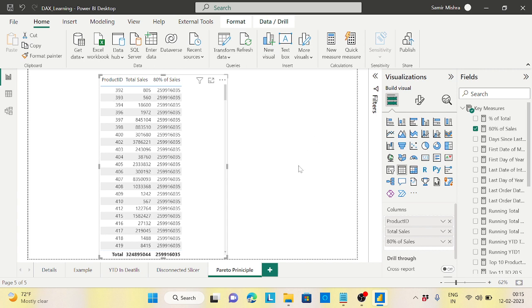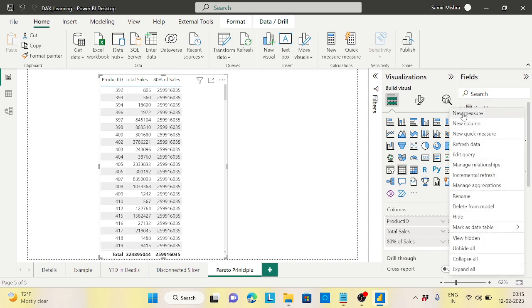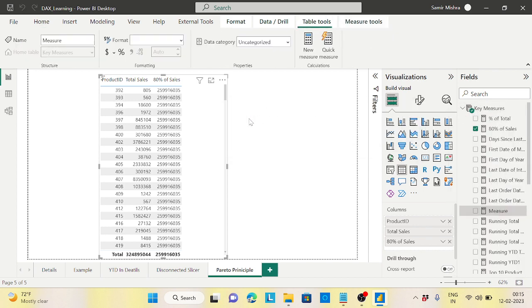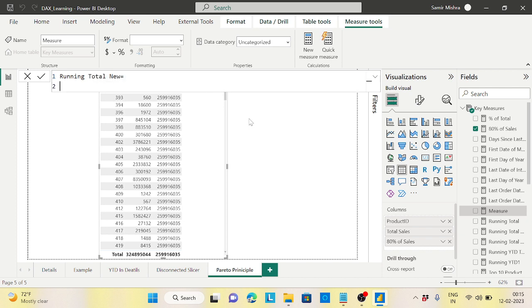And here I will teach you another very important function which is very new to Power BI also. That is called the WINDOW function. Let's see how to create the WINDOW function and get the running total. I already have a running total which I made through other functions like YTD. So I will name this running total new.